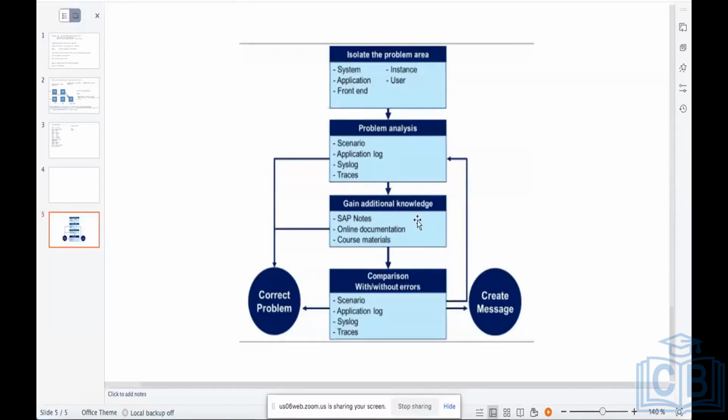After that, you can gain additional knowledge from the course material or online documentation. Yesterday we discussed SAP notes. You can search for the SAP notes also, and you can do the comparison. You can correct the problem. And even if you are not able to correct the problem, you can compare with the other systems, like you are having development, quality and production systems.